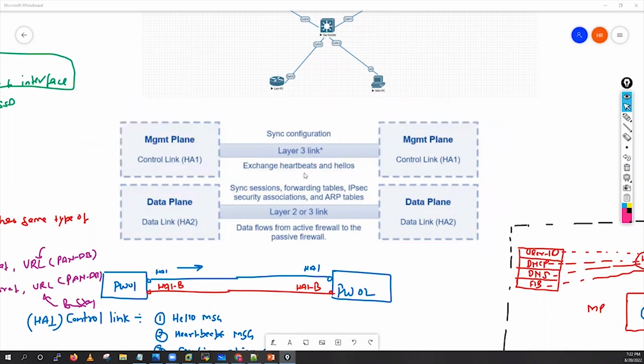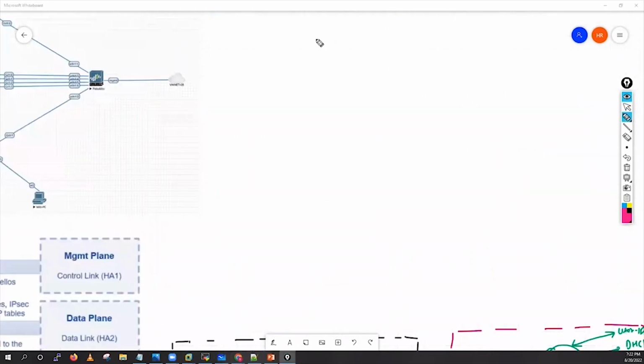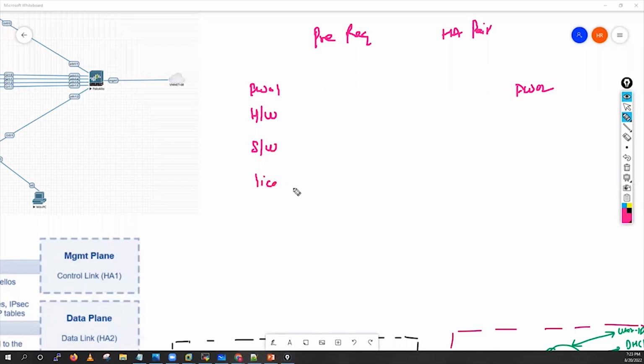I will cover this question, why they exchange hello messages, because I also want to tell you one more thing here. So guys, do you know what the prerequisites are to configure your firewall 1 and firewall 2 in an HA pair? They should have the same model. There is some hardware requirement, some software requirement, and some license requirement, right? When these requirements are fulfilled by both devices, only then can we configure HA.